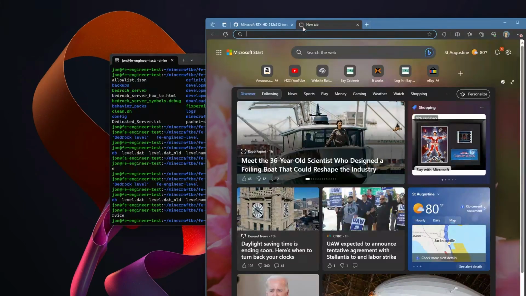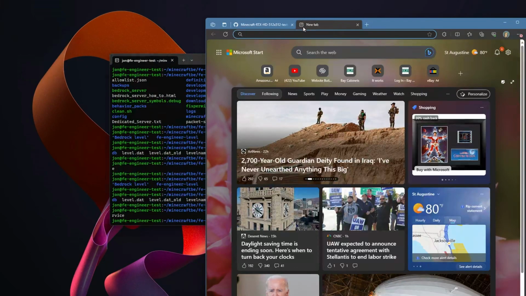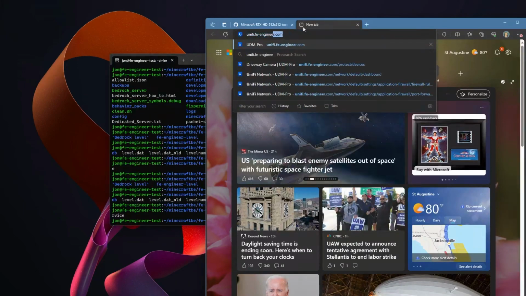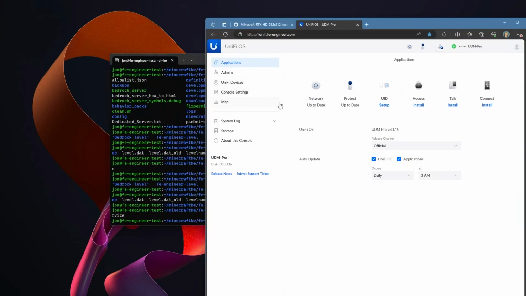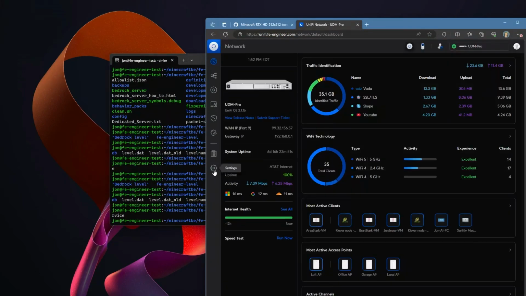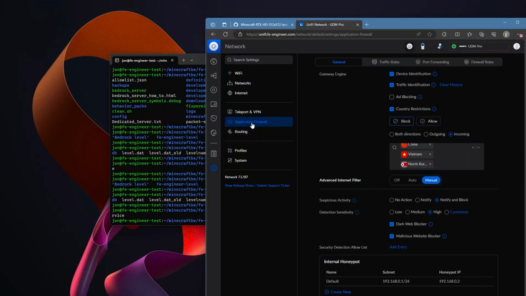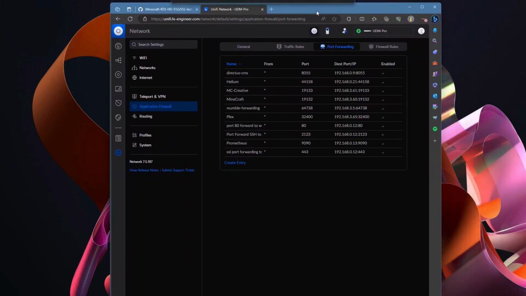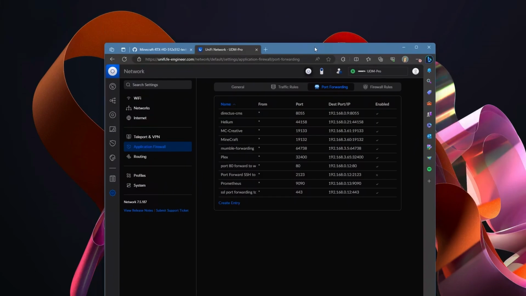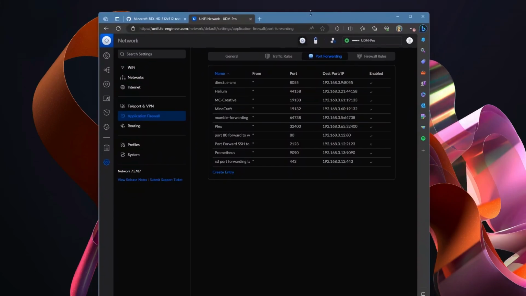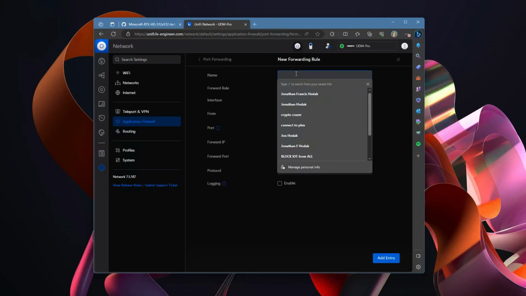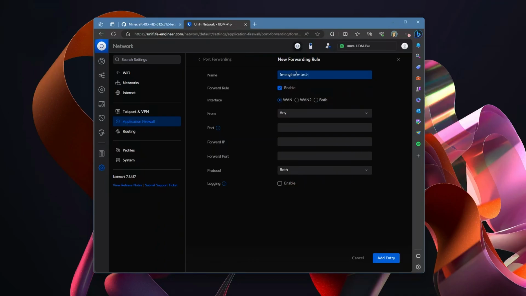To do that, for me, my router and modem is a Unified Dream Machine, and I have it set up at unify.feengineer.com. From there, I can go into my network. From there, we can get to firewall, and what we're really looking for is port forwarding. Whether you're using Unify or something else, what you will need to do is create a port forward rule. And for that, I'll name this FE Engineer Test Minecraft.